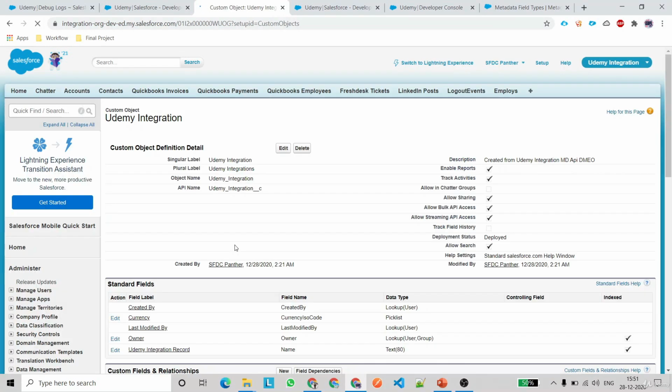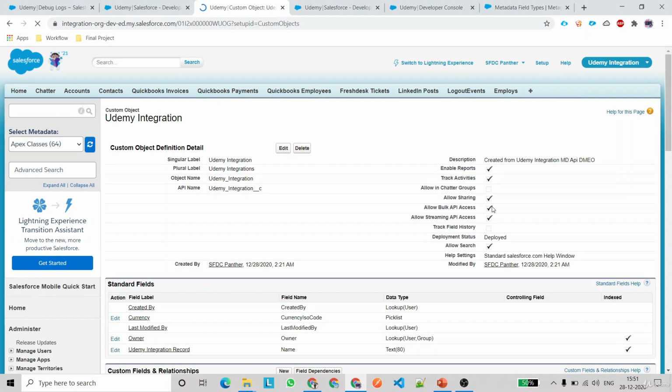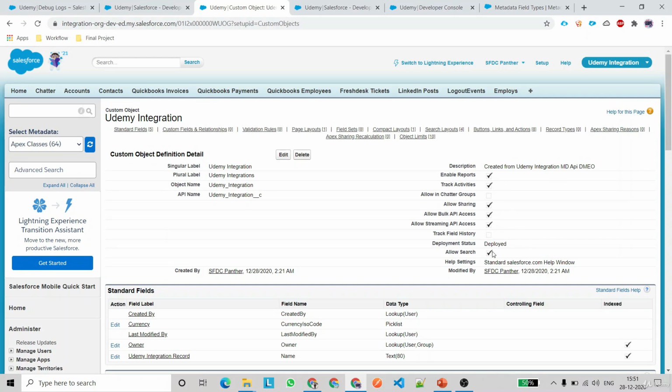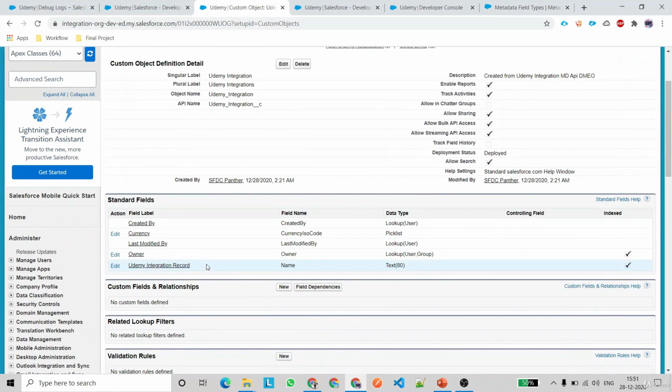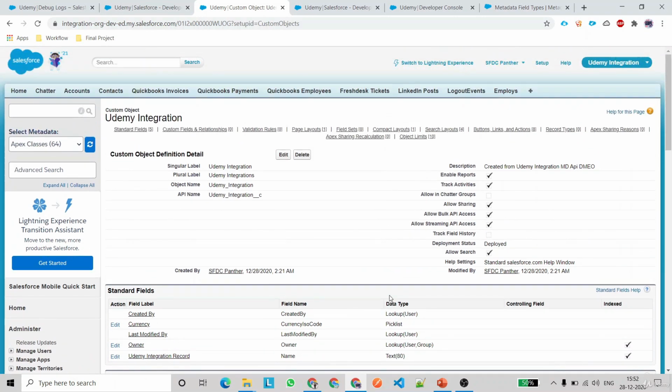If I open it, I can see that few of these checkbox are enabled that I have made. I have enabled them. Status is deployed. And then if I go to name field, which is Udemy integration record, type is name, and the data type is text. Okay, this is a very basic how to create a custom object.